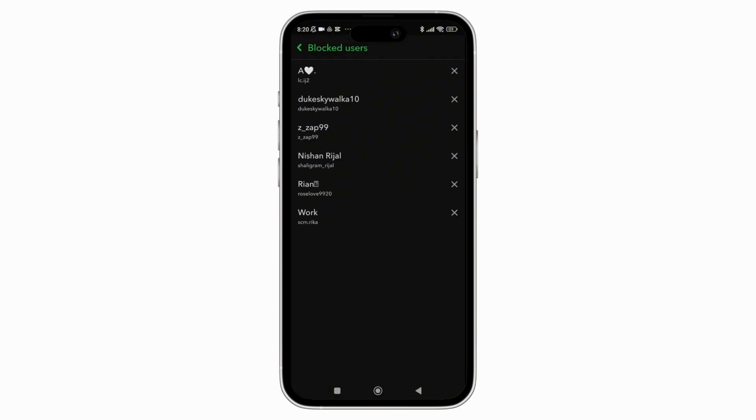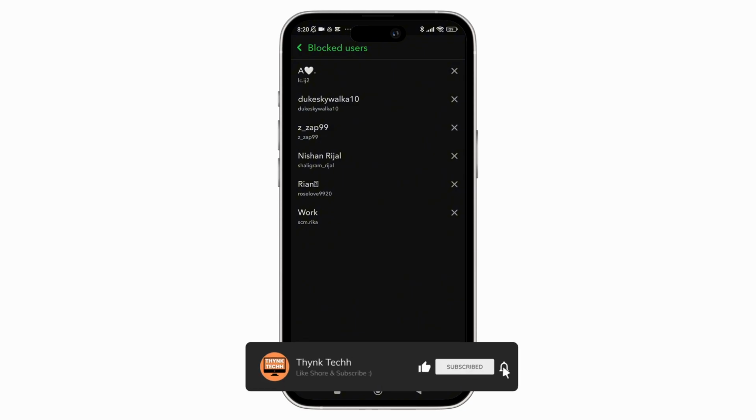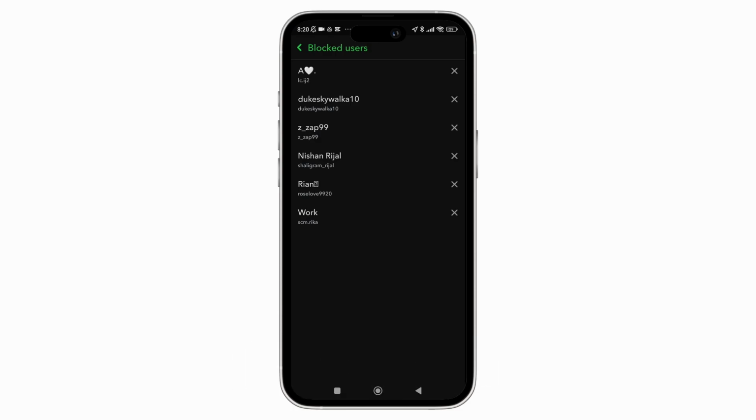Now in this section, simply find the person that you want to unblock, and after that, you can just tap on X next to their name. Once you do that, the person will be unblocked. But remember, after unblocking, you may need to send them a friend request again if you want to chat or share snaps with them. And that's it.